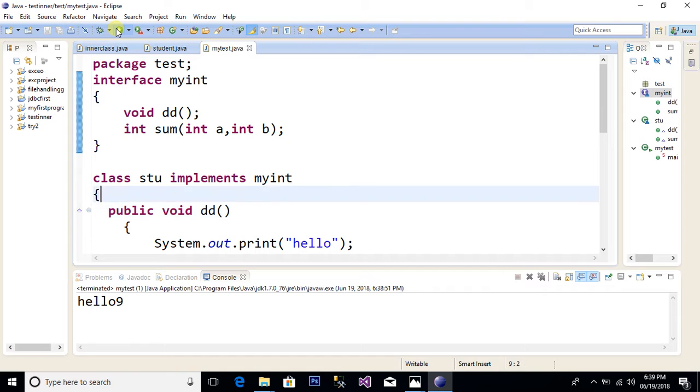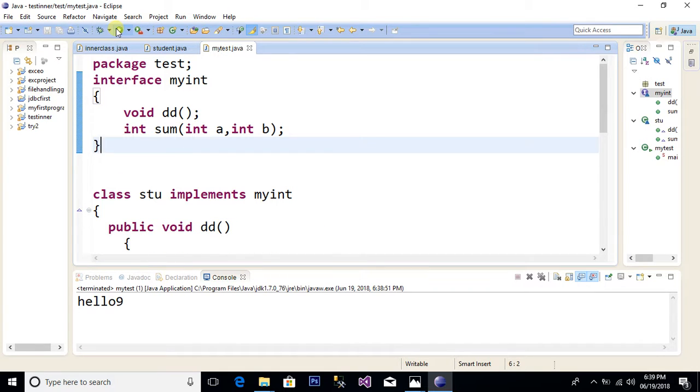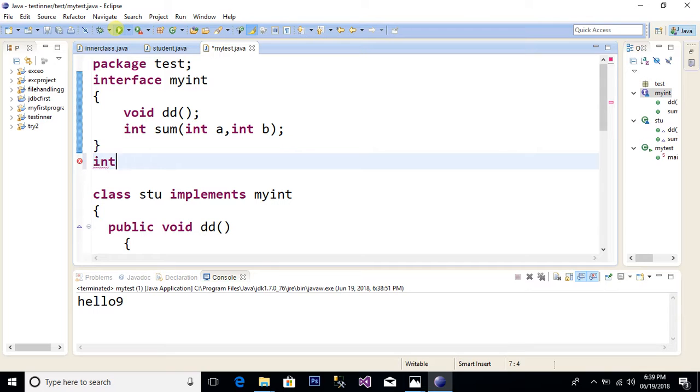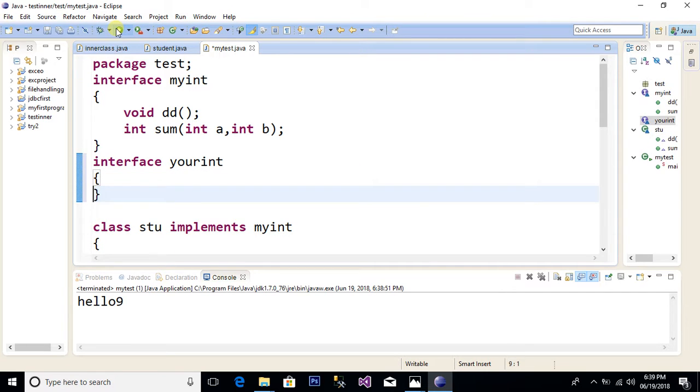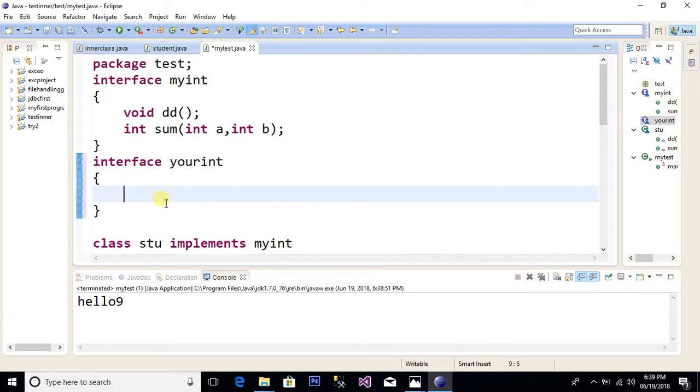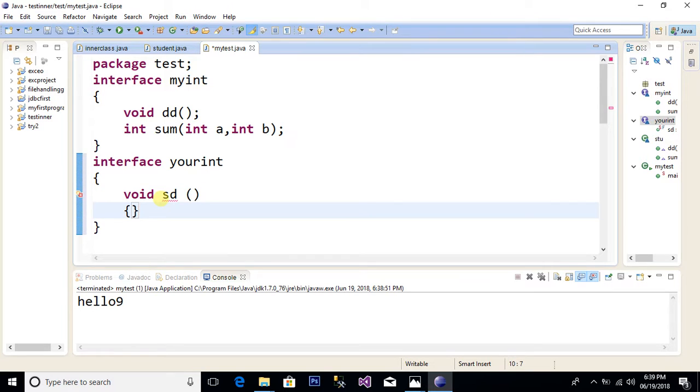If you want to implement multiple inheritance, then you have to create another interface, your int, and define anything here, like some void st. Sorry, it's abstract, so terminate here.